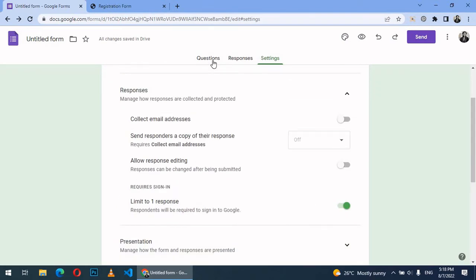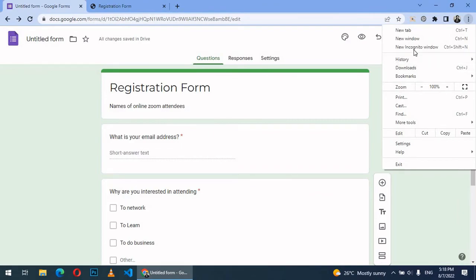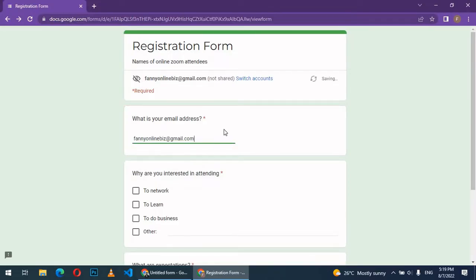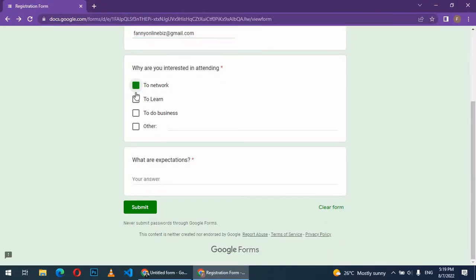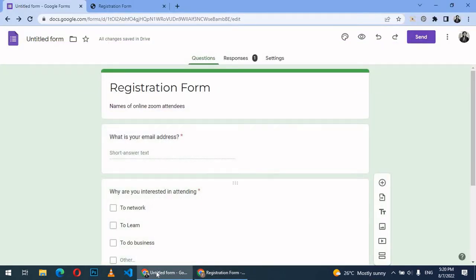So alright, let me fill out the form and see how it looks. So I'm going to just open incognito window. So I'll add there, why are you interested, to network, to learn, to do business. If other, you can state it there. Meeting new people. Then let's submit the form. There you go. I've registered to attend. So when I come back this side, you can see like there's already one response.